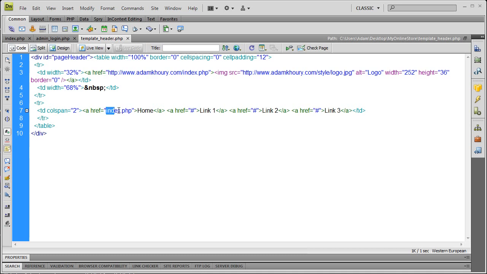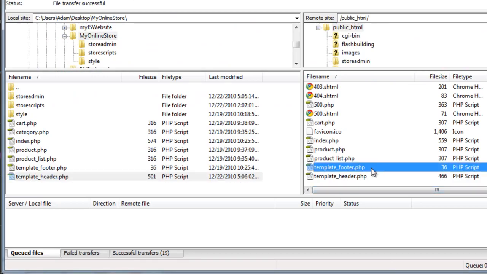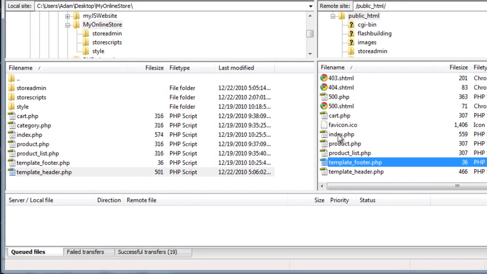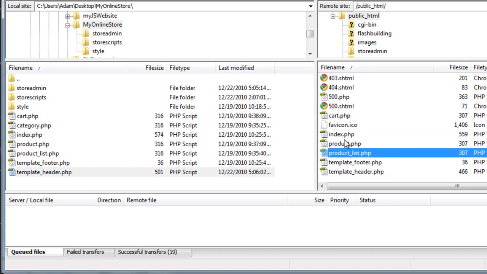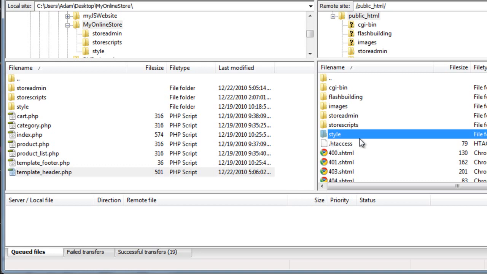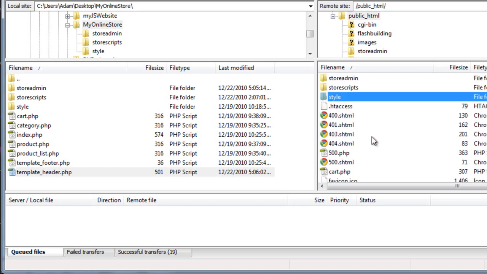Let's make sure we have this link go to the full URL location. That way, no matter what directory this template header gets fed into, whether it be the main root directory or the admin directory, your links and your images will be fed in correctly and will go to the correct places, no matter where this header template is used on the site. So now I've made sure I FTP'd my template header, my template footer, my index page, which is my store home page, and the product list page, even though those aren't really set up yet. I put the style folder up, so everything is online.